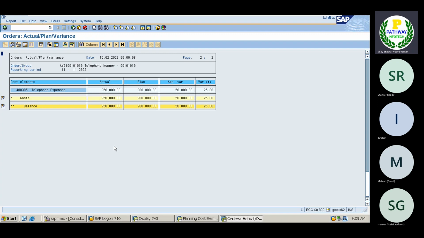Now you can see here. This is the actual which we have incurred. From where has this value arrived? We have posted a document. 2,50,000 rupees we have incurred as the actual cost, but the planned cost for the month of February, we just made a plan of 2 lakhs rupees. Then what is the difference between actual and plan? Now the difference is 50,000 rupees.